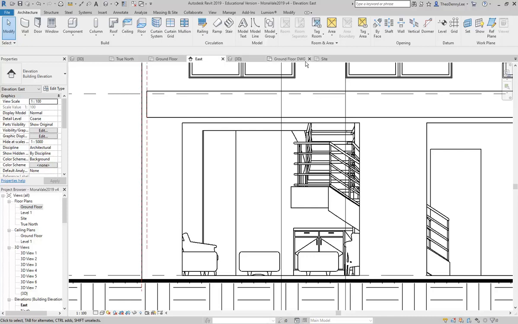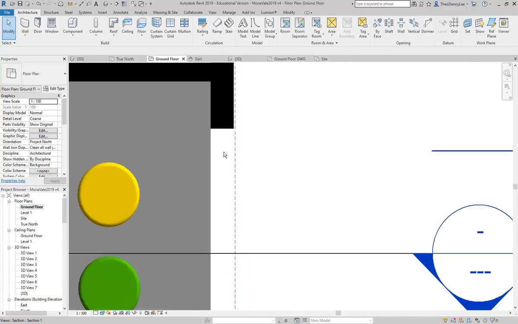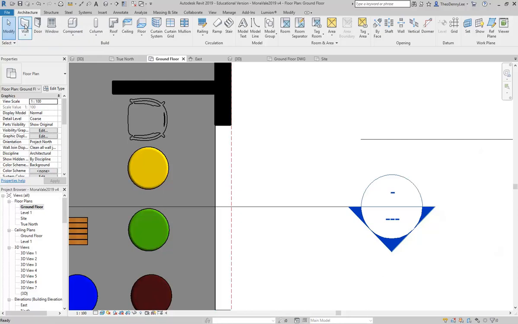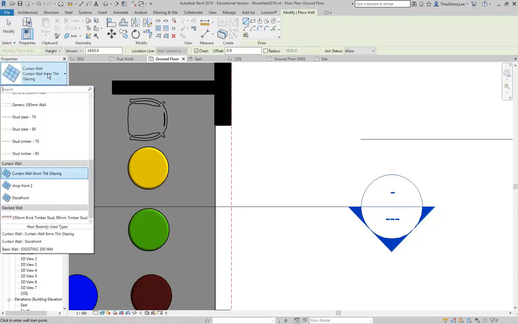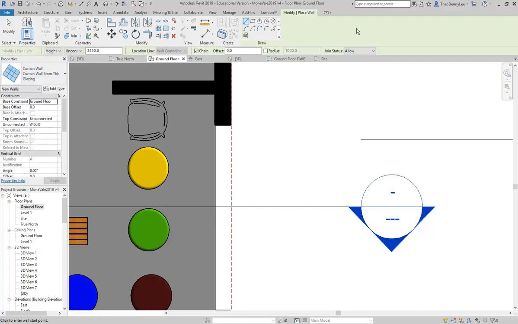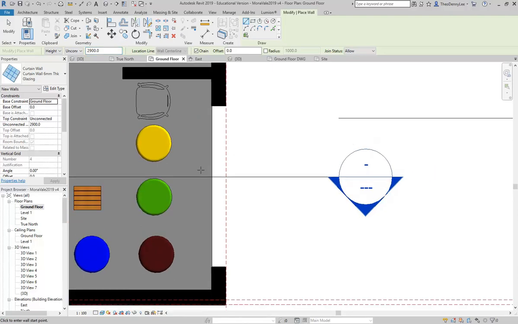So now back to my floor plan, and I'll go to the wall tool again. It's still got the same curtain wall 6mm thick glazing wall type, and then leaving the height there with unconnected, I can type in 2900. So then to draw the wall, you've got to remember with curtain walls, you don't have the option of changing the location line. So you're always drawing with the centre line.